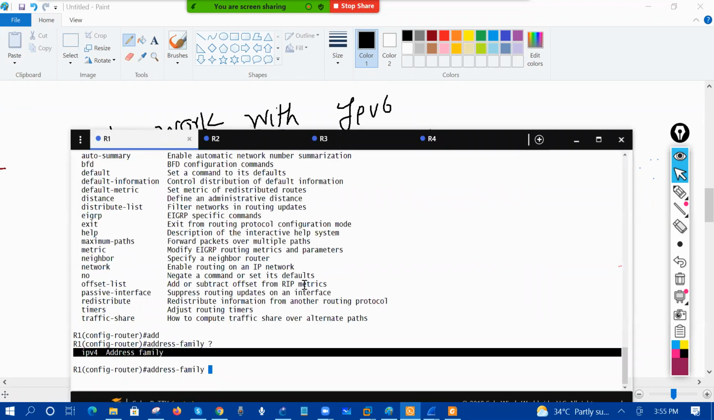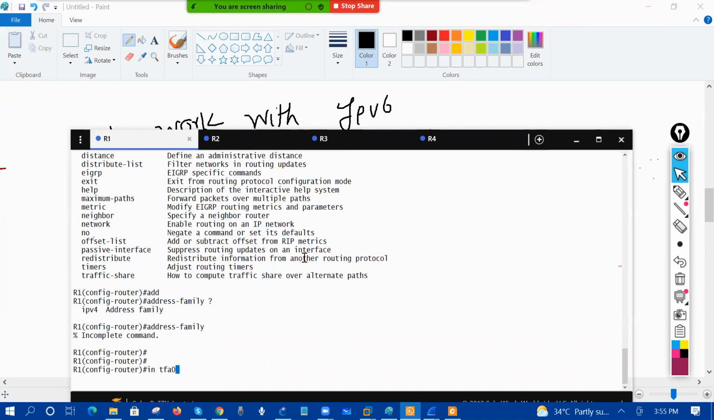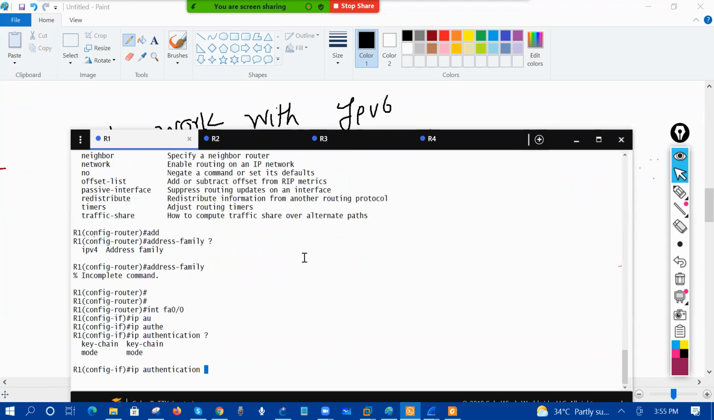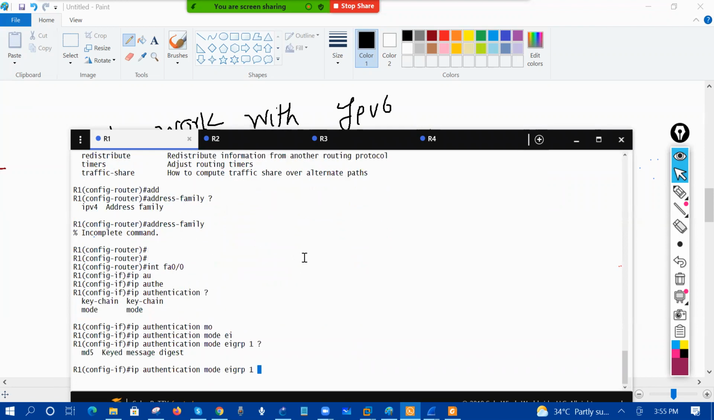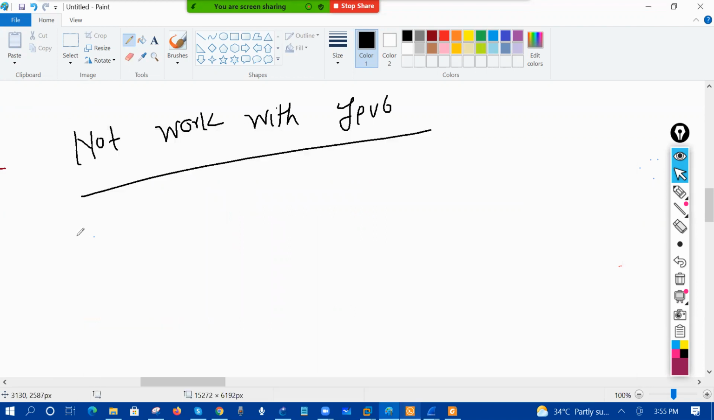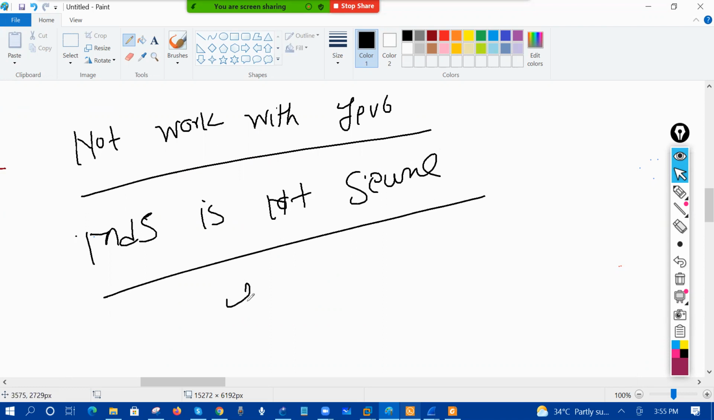What is the next disadvantage of the classic mode? Go on the interface 0/0, ip authentication mode eigrp 1. Which mode do I have? MD5, which is not secure this year. Even Cisco's recommendation is don't use MD5.